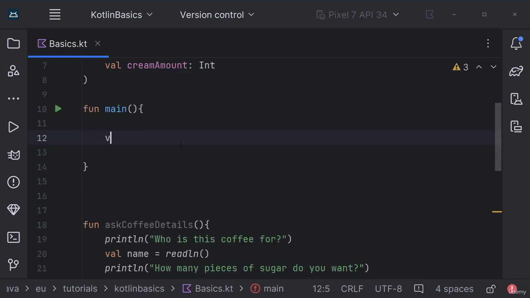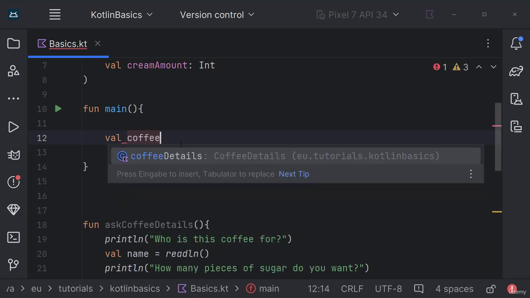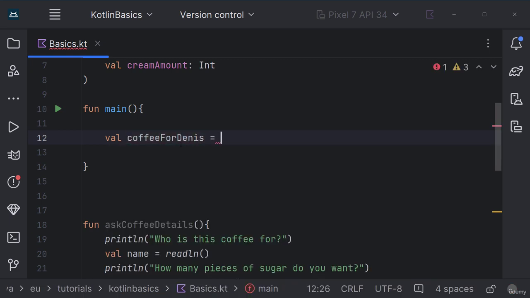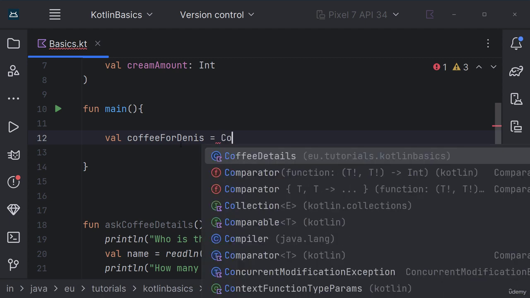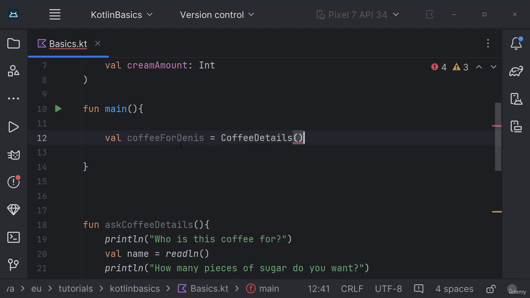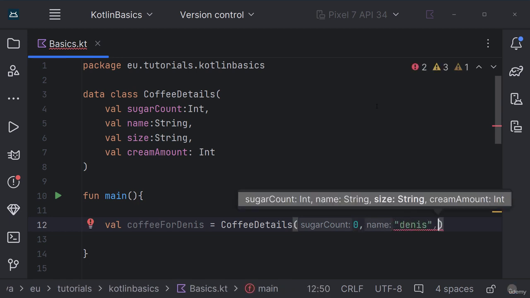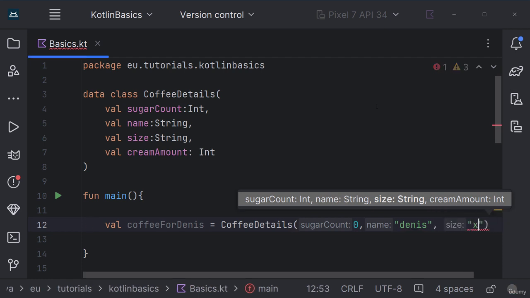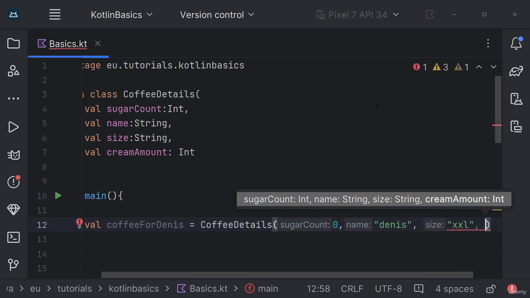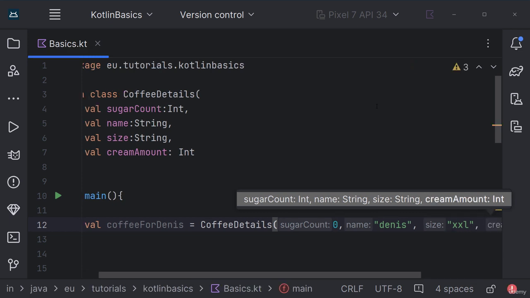So now if we go ahead and create a new variable, I'm going to call this one coffee for Dennis, that will be containing coffee details. So it will be an object of coffee details. And now we need to add all of these details in the order that we had them here. So the sugar count, let's say 0. I don't like any sugar in there. The name will be Dennis. And even with lower letters, it's okay. The size will be, I always drink a lot, XXL. And then finally, the cream amount will be 0. So I don't want to have any cream.